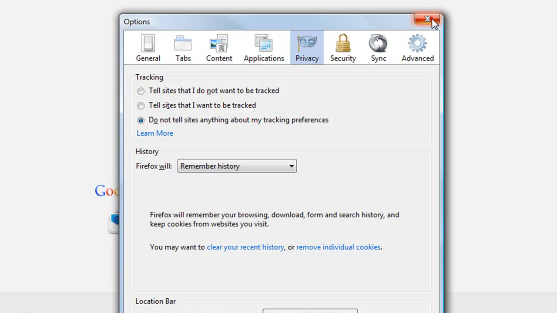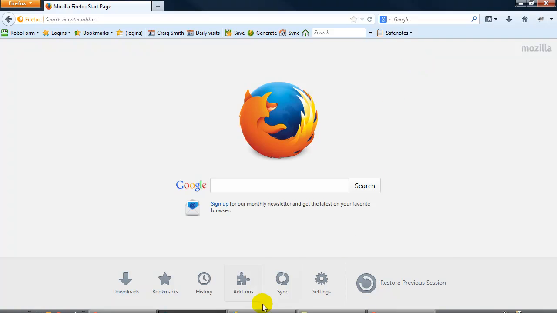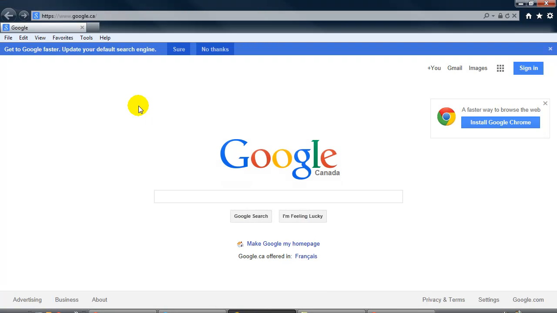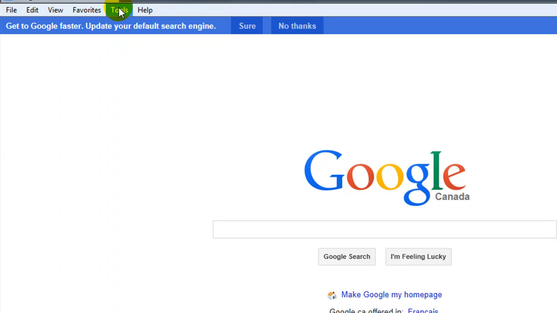Now Internet Explorer, I do not use Internet Explorer, and I believe the version I have here is Internet Explorer 9 or something like that. I don't recommend Internet Explorer to anyone, but if you use that, I believe when you actually close the browser by default, it deletes all the cookies and your temp files.